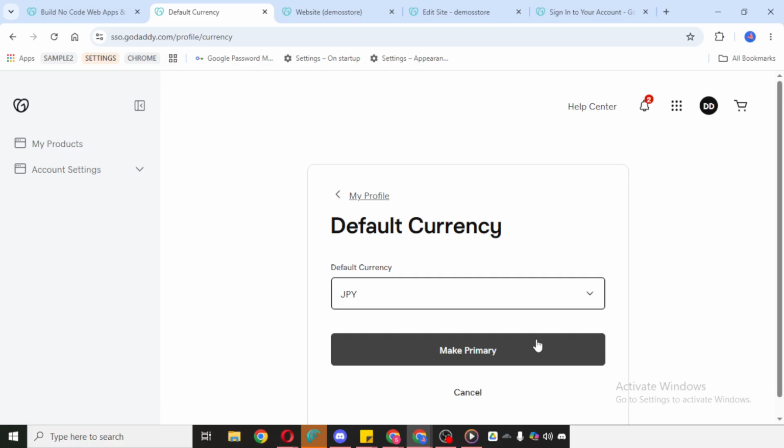At this point, simply choose the currency you want from the available options. Make sure you select the one that best matches how you want prices and billing information to appear in your account. Once you've made your selection, your default currency will be updated.